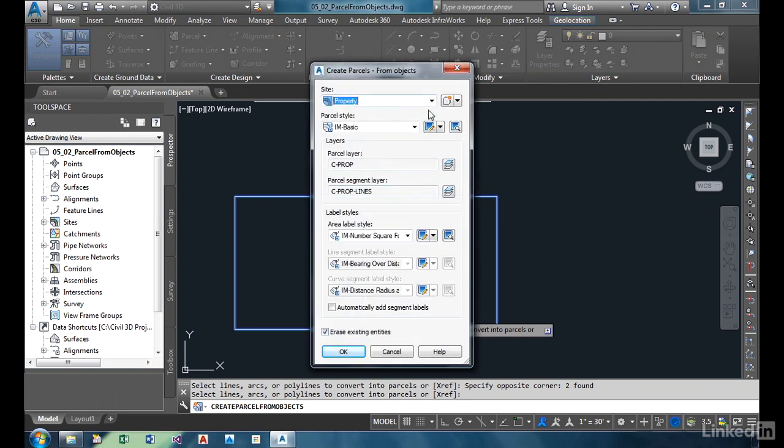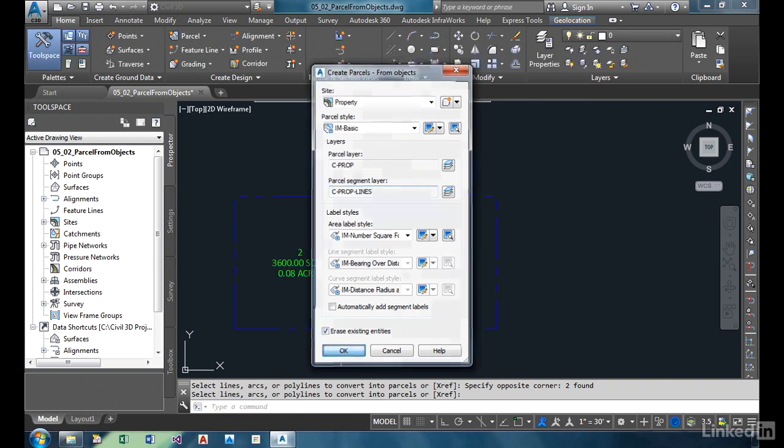Now we already have a site created here, but you could easily create another site simply by pressing this button. It asks us for the style of the parcel. Again, remember the parcel style really is more connected to the empty space. But you can also control the segments of the parcel style and the segments that make up that parcel within that style as well. Our layers are already defined for us in our object layer settings for our drawing, and even the label for the area for our parcel. We're going to erase the existing polylines. I go ahead and click OK.